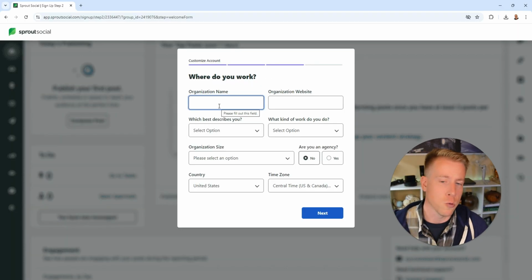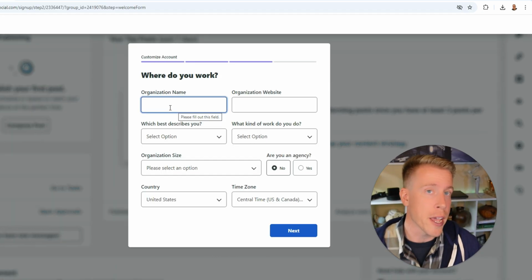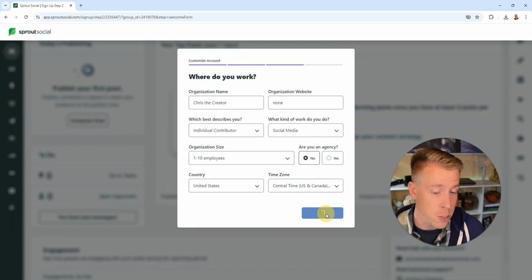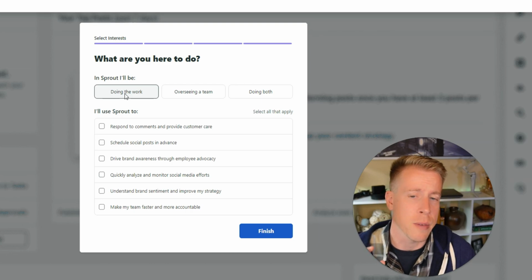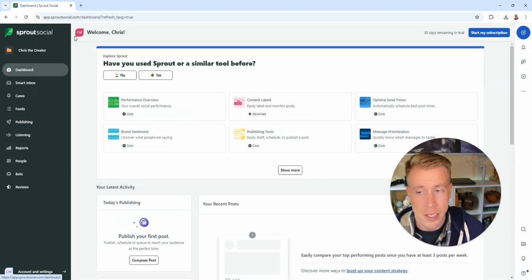Then it's going to ask you, where do you work? It's going to get some information on your workplace, or maybe you're just a creator or a solopreneur. Then click next when you're done filling that out. And it's going to continue to ask you some more things here just so we can get some information. Okay, we have now completely signed up for Sprout Social.